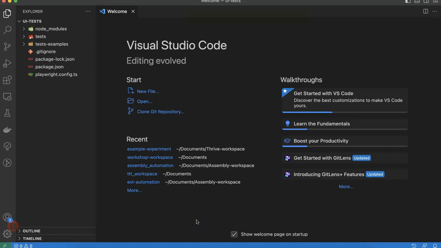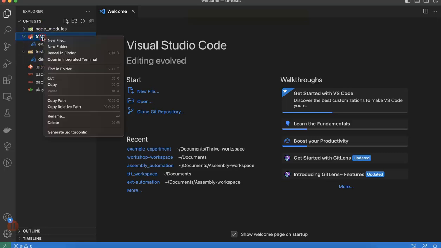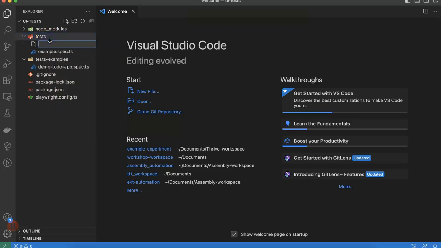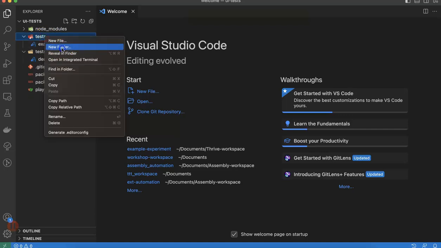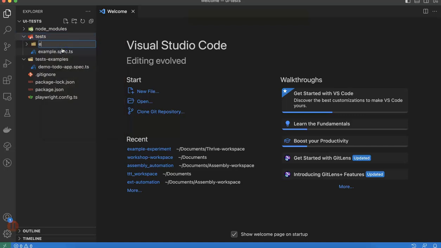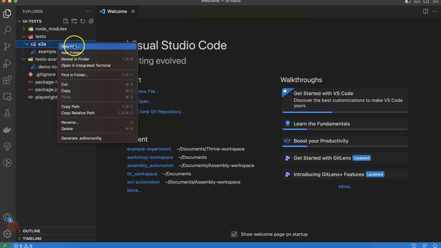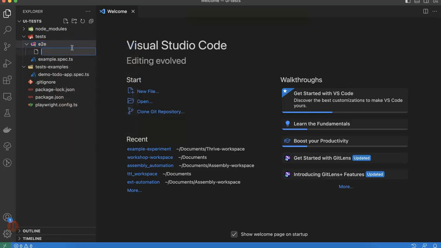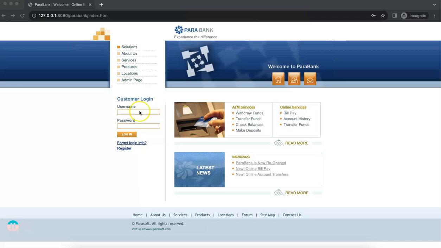Alright, so now that it's here, you can see the sample tests are already there, but I'm just not going to use them for now. Let me create a quick folder and call it end-to-end. So this will be the first set of tests that I'll write, and then we'll continue to refactor these tests. Okay, and let me call it registration.spec.ts.